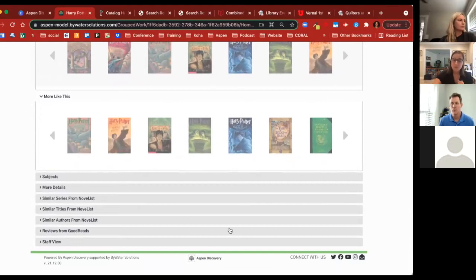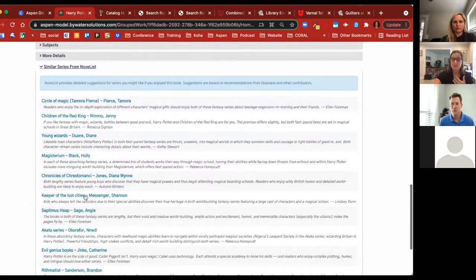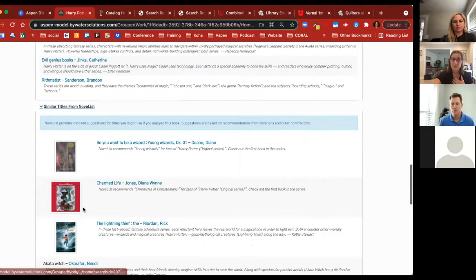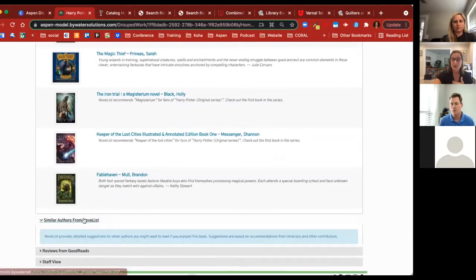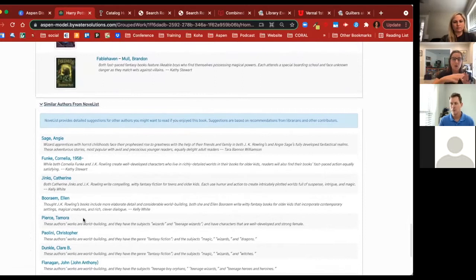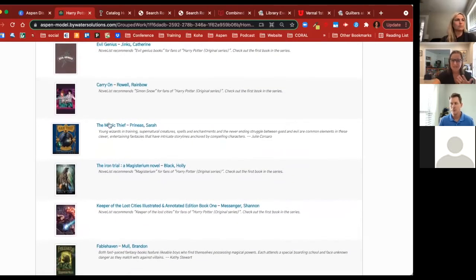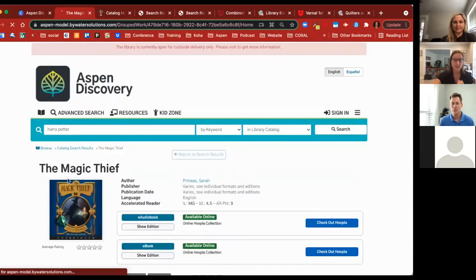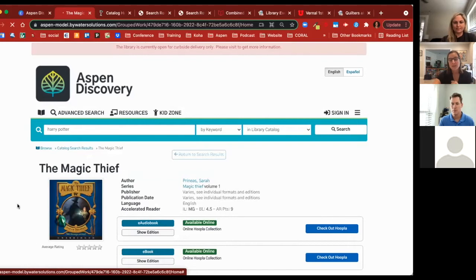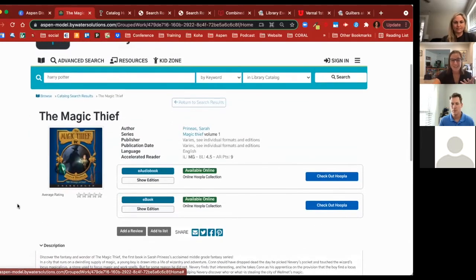If your library subscribes to Novelist Select, they'll even be able to see things like similar series from Novelist, similar titles from Novelist, and even similar authors from Novelist. So again, a way for them to explore more within the collection that they might not have been used to in the past. So let's say I was interested in looking at The Magic Thief. I can click right on that title and it will take me to that result within Aspen Discovery. So they can either check it out from Hoopla or maybe add it to their list to read at a later time.